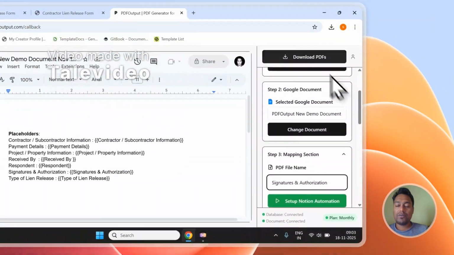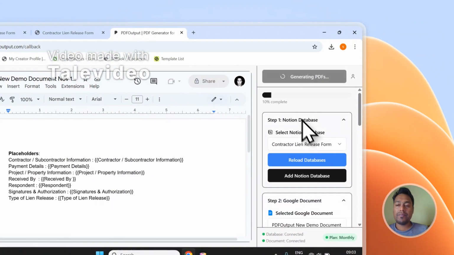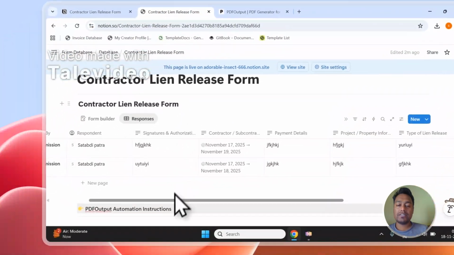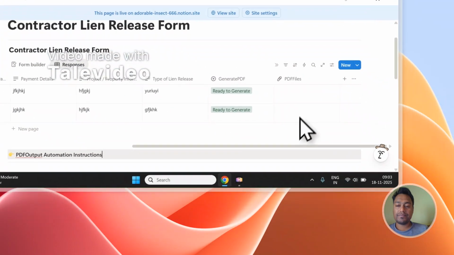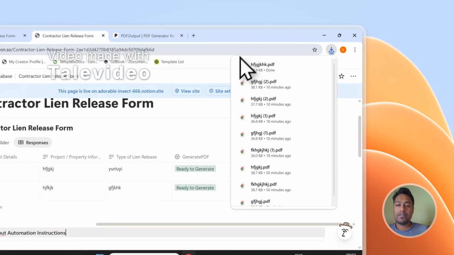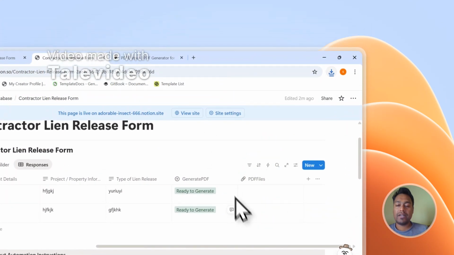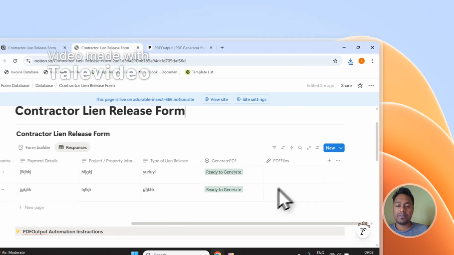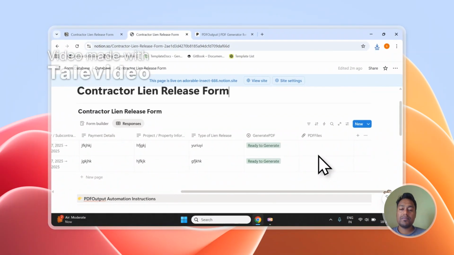And now let me click on download PDF, and it will start downloading the PDF onto my downloads folder, as well as it will save the PDF inside this database over here. So we'll see that the file has been downloaded, and the same file will also be created inside the database. So once it gets marked as complete, the file will be stored right over here. So you can see the file is generated.